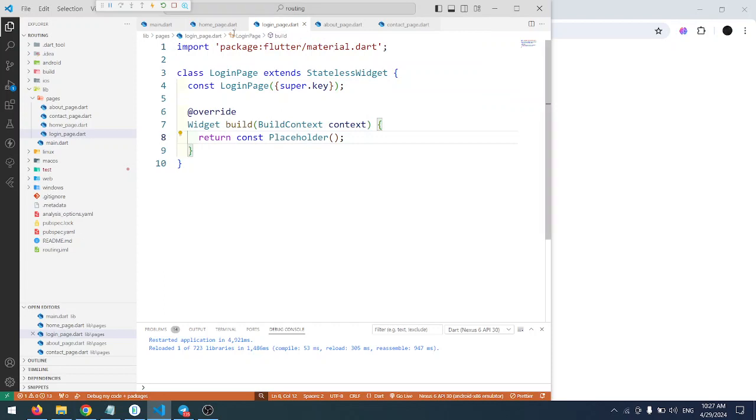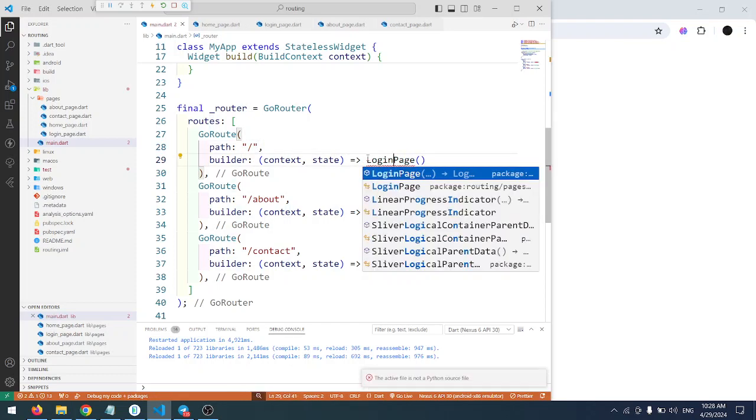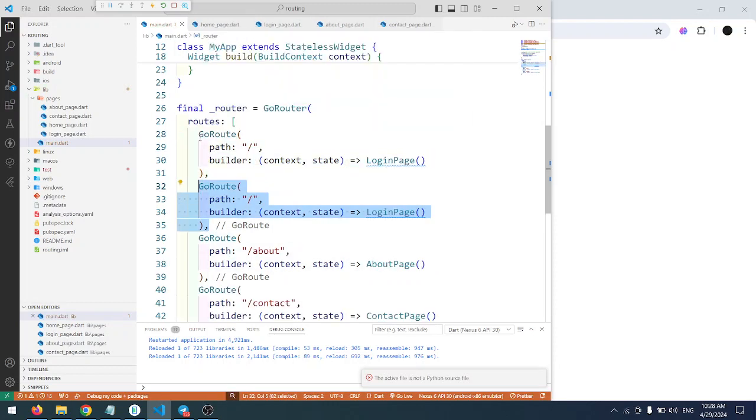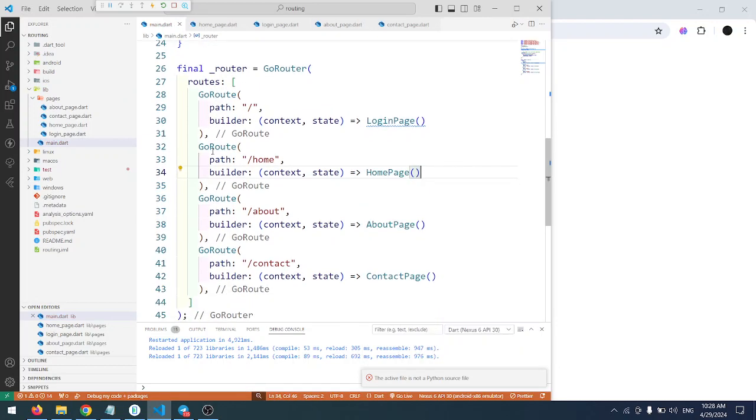Okay, guys, look. After you create the login page, just an empty page, right? We need to go to main dart, and what we need to do is now our initial page should be which page? Login page, right? So just change home page to login page like this, and then we have to create a separate route for home page. Okay, /home will be home page. Just make these changes, please. Home page. All right.